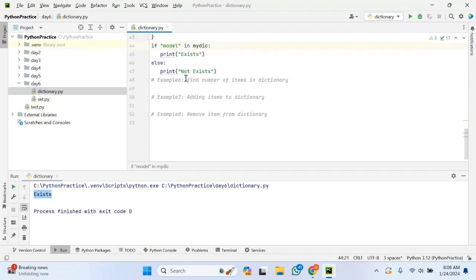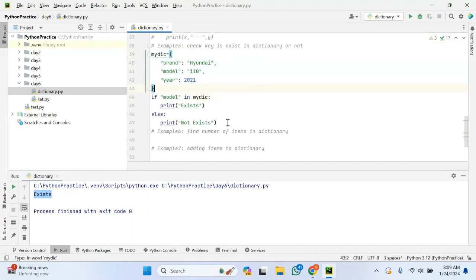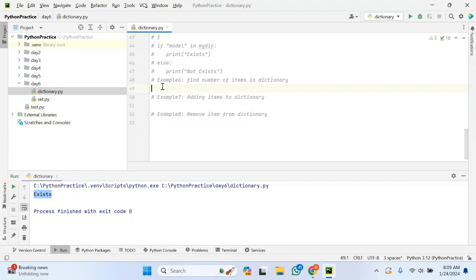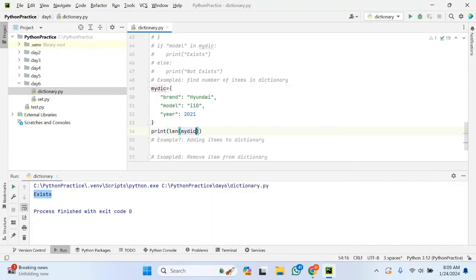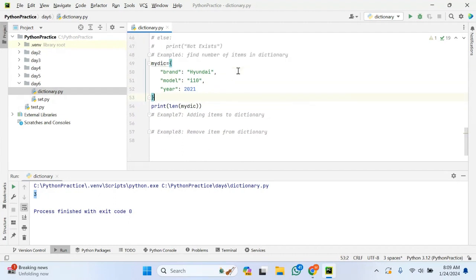Similarly, finding the number of items in the dictionary is a very important thing, which we do by using the length function. Let me comment out this whole thing and define another example. I can use the length function, length of my dictionary, right? If you can see, only 3 elements are present. You can consider this as one element, another element, totally 3 items present in the dictionary. Another important point: how you can add items to the dictionary.